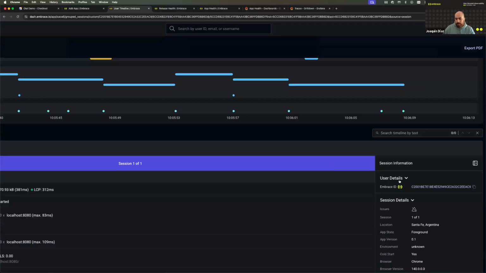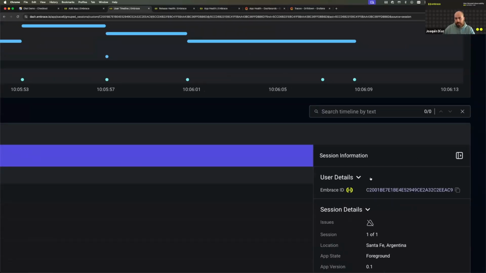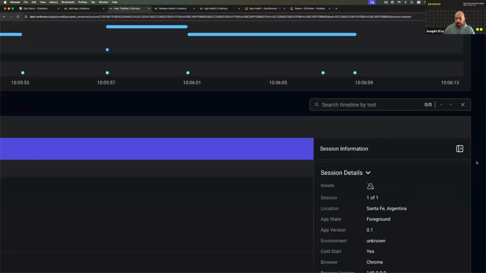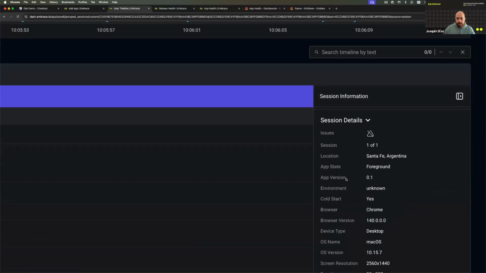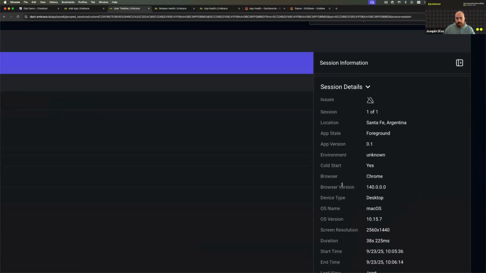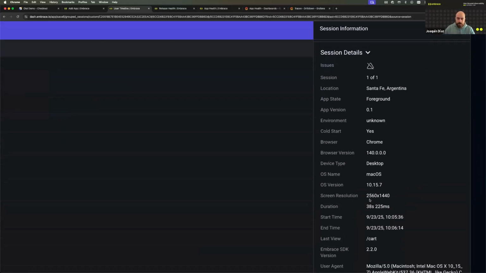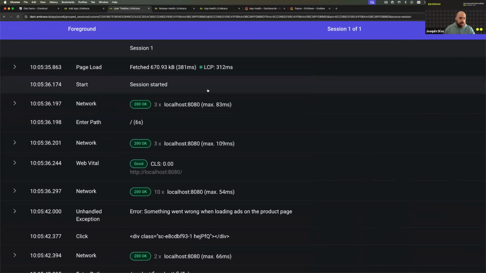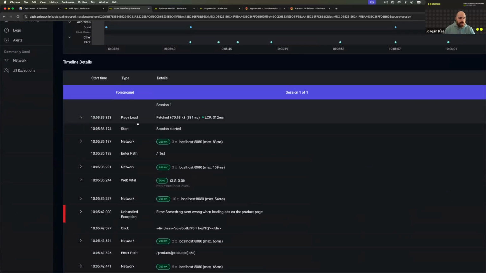Next, we are going to go to the panel on the right where we get session information. This is really useful to understand what session properties you have for this session. For example, you can see the location of the user, the browser, the resolution, and more data.